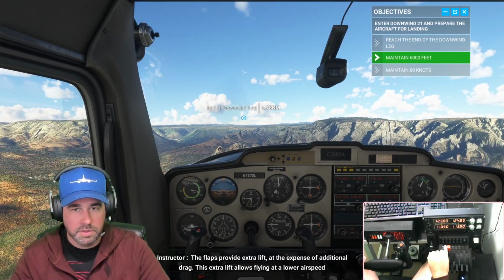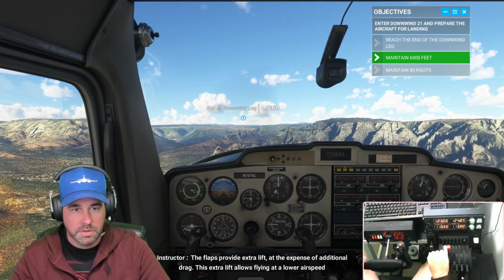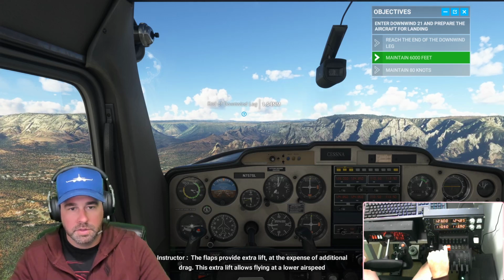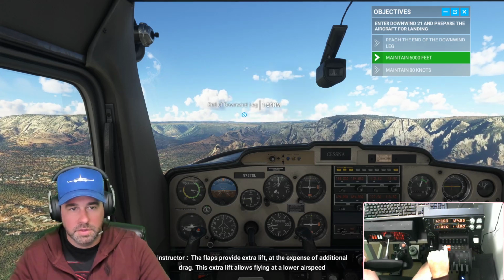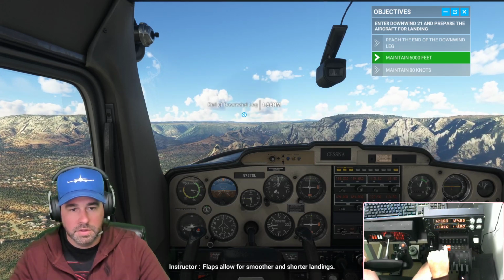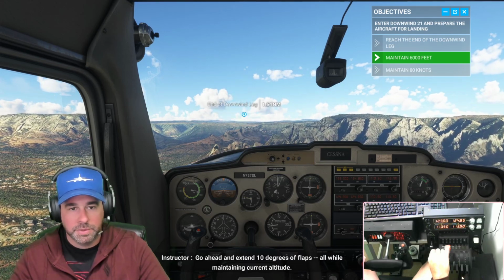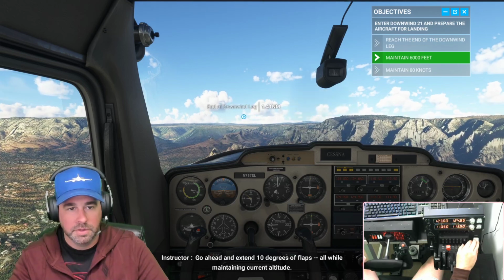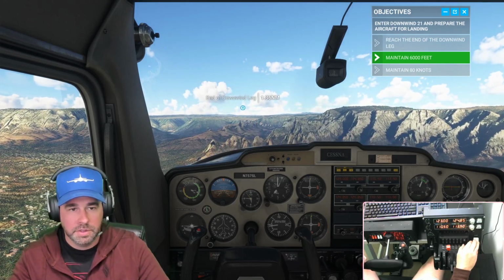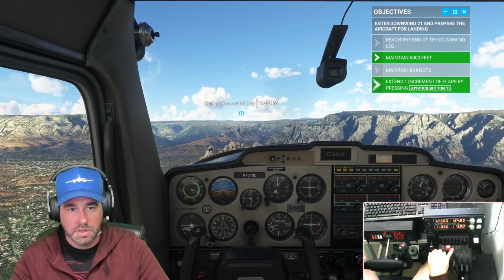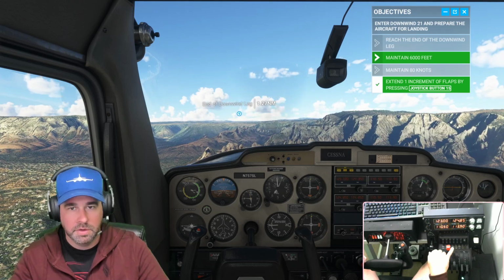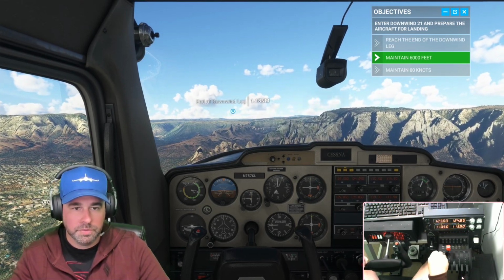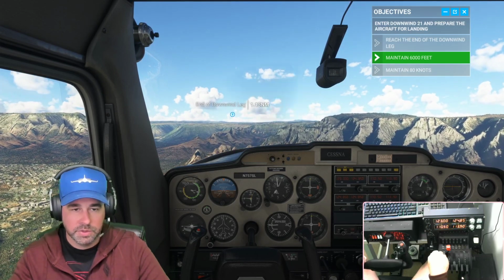The flaps provide extra lift at the expense of additional drag. This extra lift allows flying at a lower airspeed. Flaps allow for smoother and shorter landings. Go ahead and extend 10 degrees of flaps, all while maintaining current altitude. Okay. Here we go. We gotta maintain current altitude.